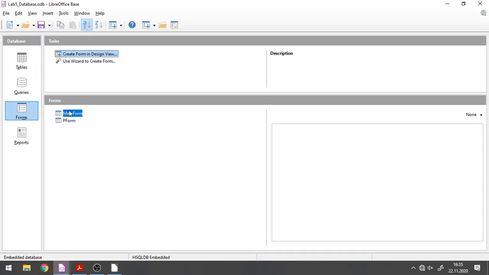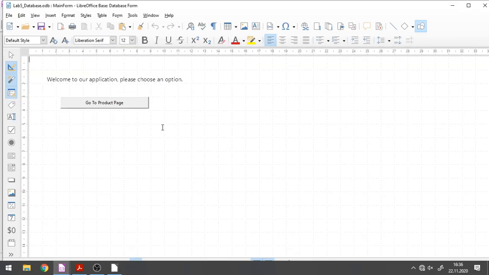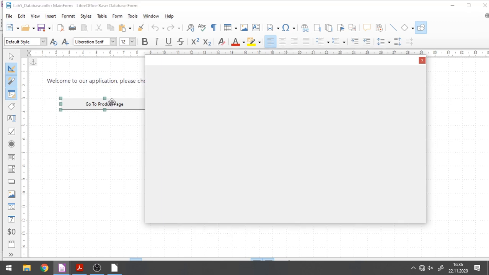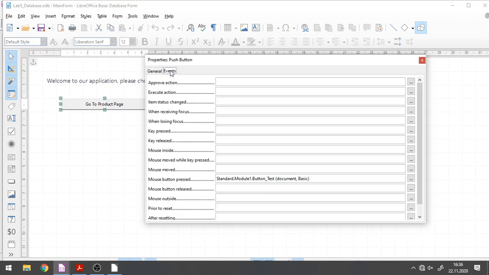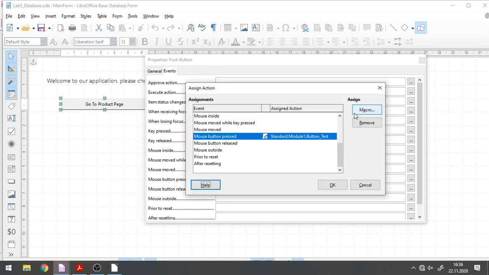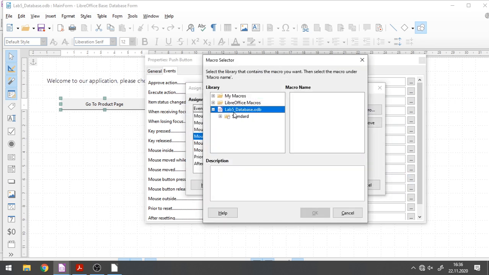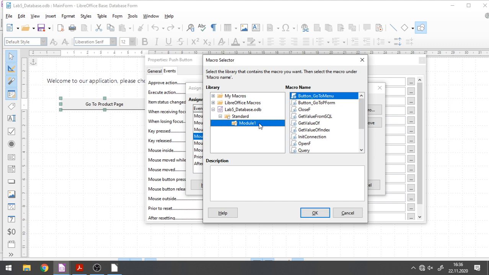Going to our main form in design view, right click on main form and click on edit. If I double click on this button, under events, if I click on mouse button pressed and click on the macro, I need to attach a new macro, right? Because I changed the name of this thing. It is going to be button underscore go to P form. I will choose this one.